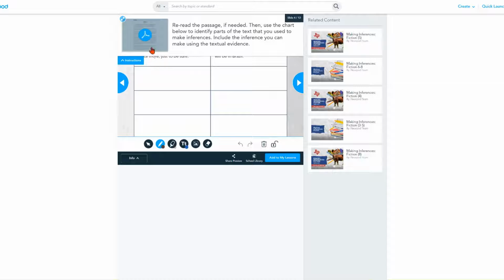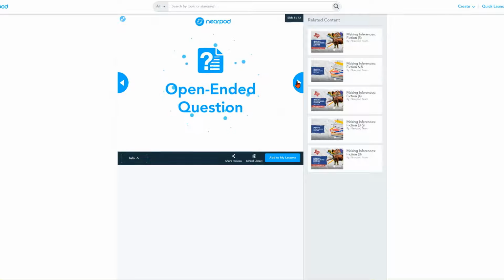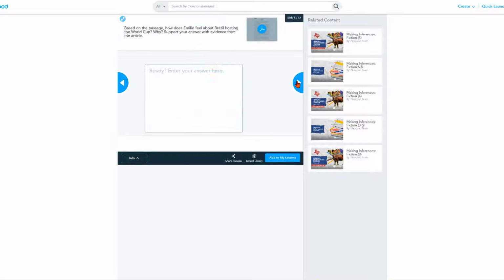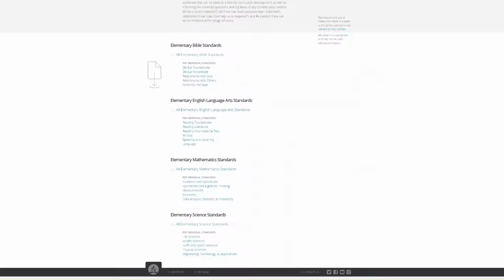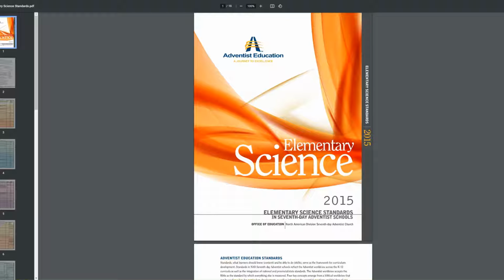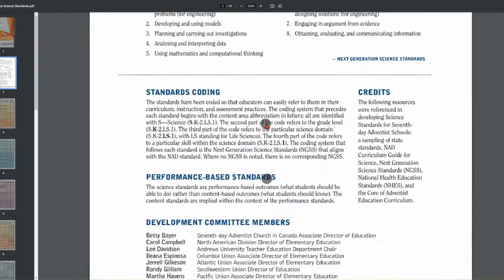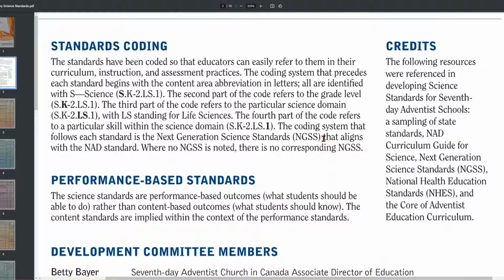Again, it looks like you have text and then the inference you would make back and forth, a little worksheet. And then some open-ended questions that go along with the reading, all of them correlating back to this standard right here. Nearpod also works with your elementary science standards, your high school standards too, because the NAD didn't only create their own coding system, but they also made sure to correlate their standards to the NGSS, or the Next Generation Science Standard 2.